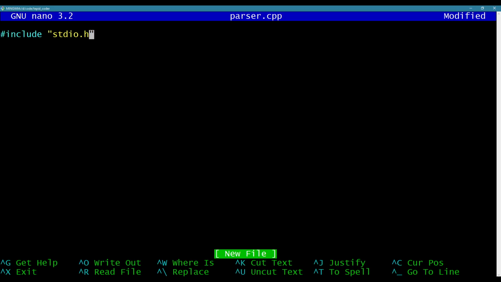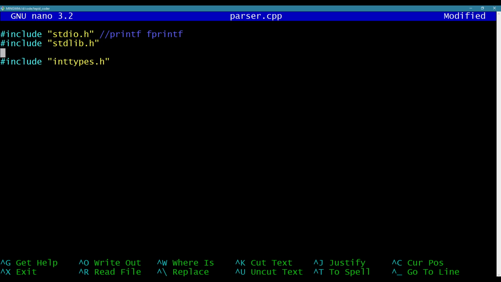What we need is standard input-output, which includes things like printf, fprintf, and it does have things like loading files, because it's input-output. That includes the console and files. I'll do stdlib, standard library.h. I'm going to do types.h, so I can print out what I'm getting from the file, if I do any kind of integer type thing. I'm going to do stdint.h, so I can use my own cross-platform types here.